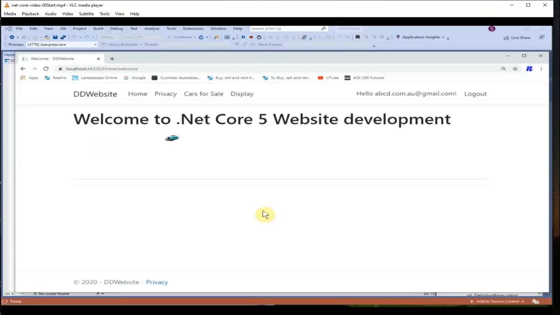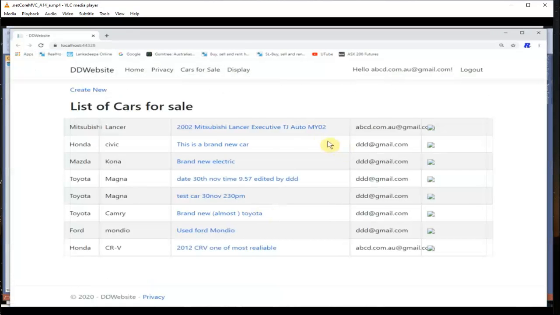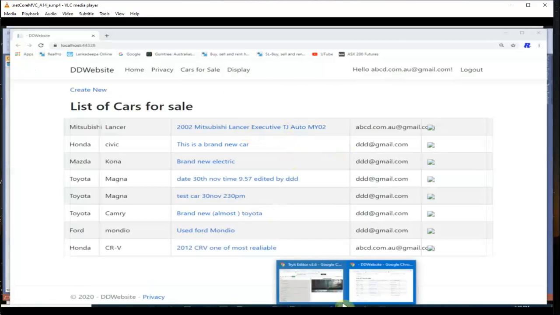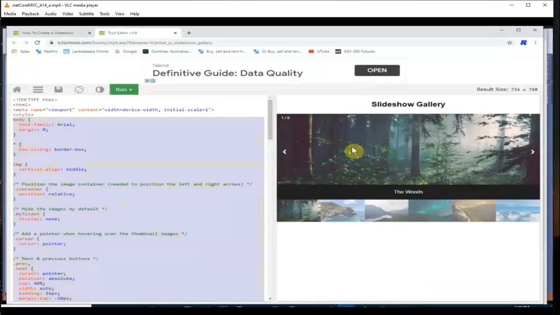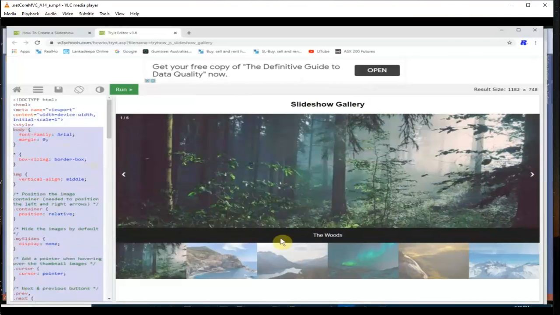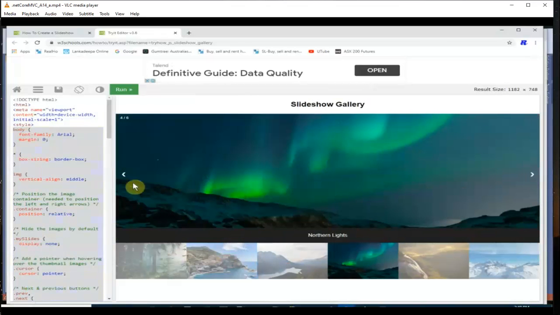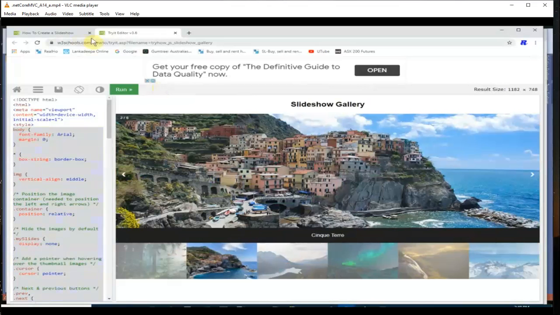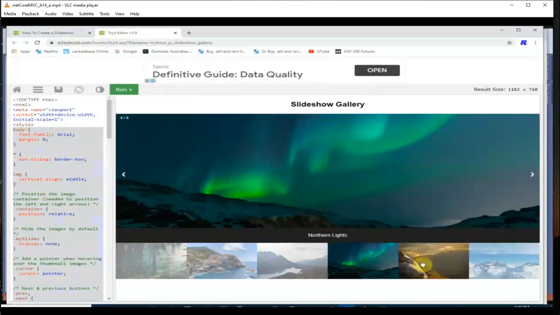Welcome to .NET Core 5 website development. So what I'm going to do is to have a display, just like this, where people can have various images and they can scroll through them. This is from W3Schools. So what I want to do is something similar.